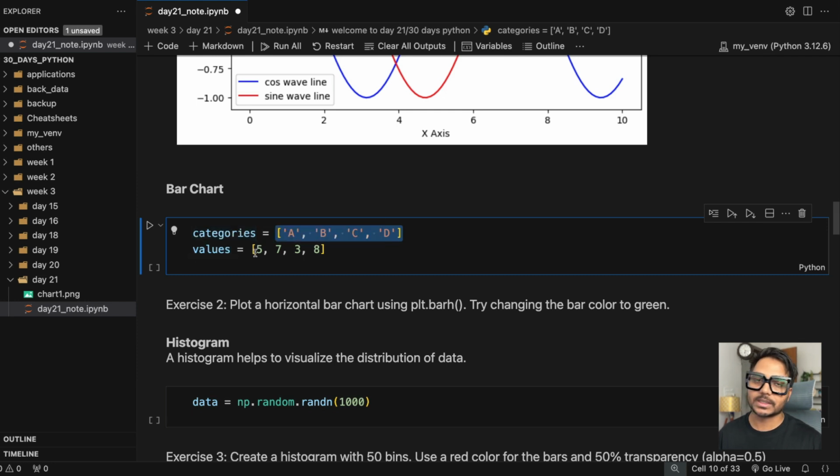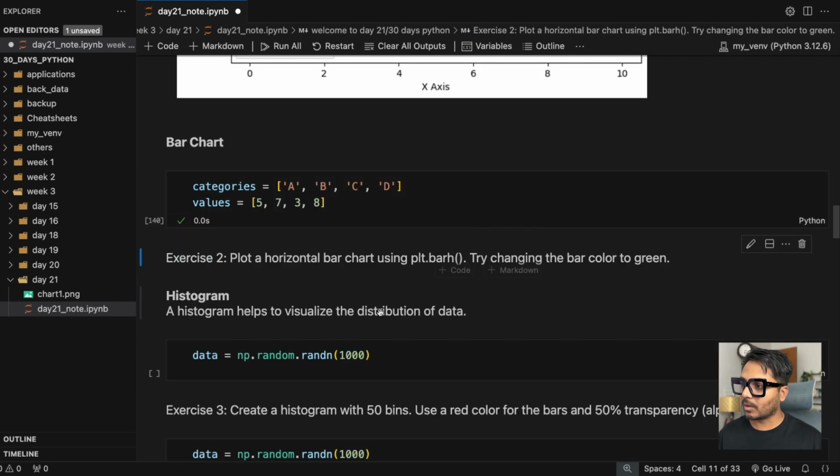These are some figures, the sales figures which you have collected. So 5 million, 7 million, 3 million, and 8 million. So different categories and different sales figures. Okay, let's go ahead and see the task.